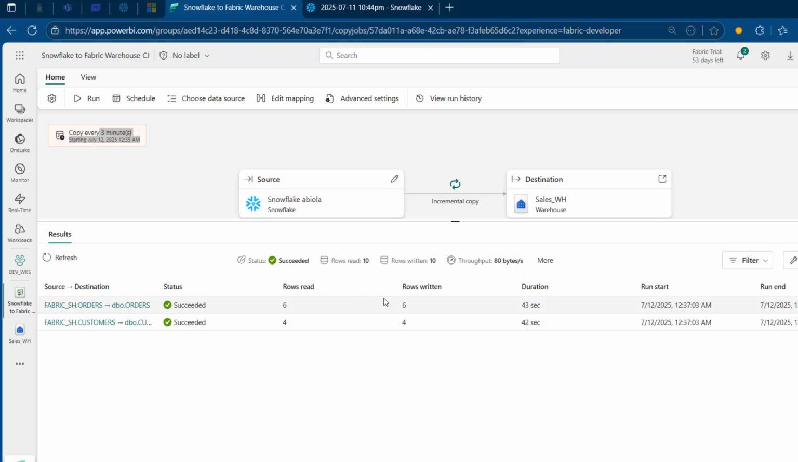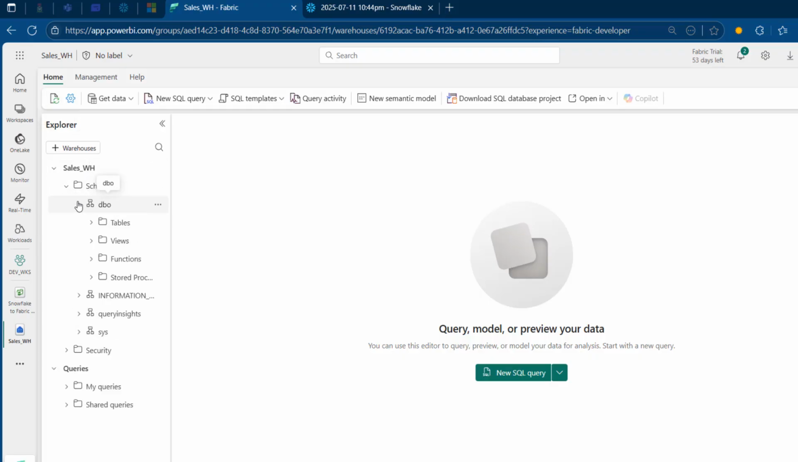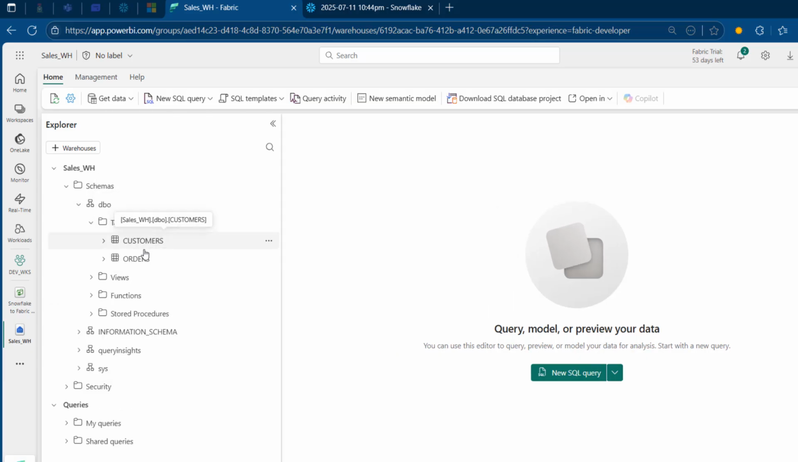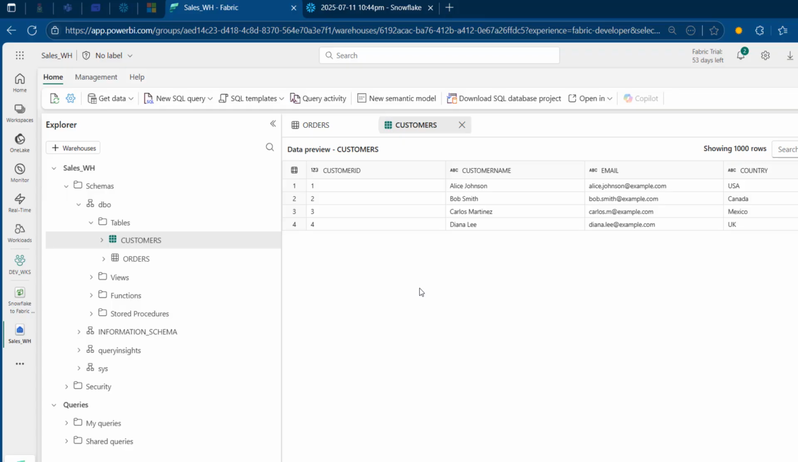We have 6. Excellent. Now we can come back here to the warehouse, and it's a good practice to give this a refresh in order for the tables to sync if they have not been synced. So click on this to expand the schemas, and then we have this DBO, and then expand the tables, and then we have the 2 tables. Again, if you cannot find your tables, just give this another click and then wait. So in my case, I can see the customers and then the orders. So click on each of them to preview the content, and there we go. Absolutely cool. So we have the copy job working as expected.